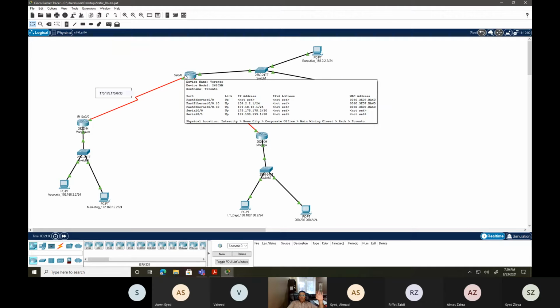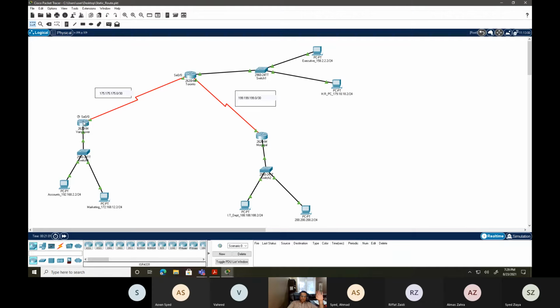So in this scenario, if you point your default static route to this Vancouver, then how is the traffic going to go from here, from the executive PC to the IT department? Rhonda is going to say, well, I've got a default static route pointing to this, so he's going to send everything to this Vancouver. But this 188 network is not sitting in Vancouver, it's sitting in Montreal, right? So when you have two connections to two different routers, the default static route would not work, right? Your static route would work, but your default static route would not work.